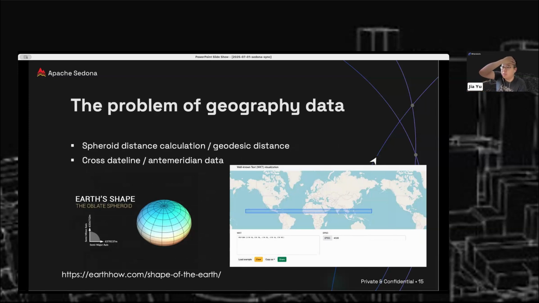Cool. Another exciting feature in Sedona 1.8 is our geography operators. This is still a work in progress. Once it becomes more mature, I will invite a Sedona PMC member to talk about this project and give you a better understanding of the progress. Here, I'm just giving you an overall introduction.